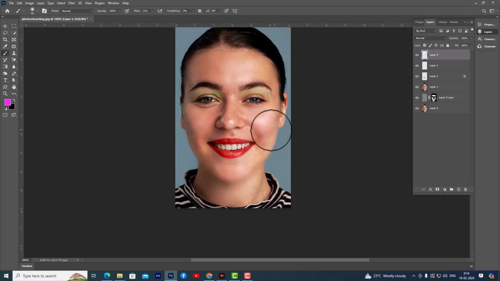We don't need to change the blending mode, and we just have to click once, just a little bit of blush. That's it. And if we think the blush is too dark, we can just reduce the opacity just a little bit. That's it. Right.